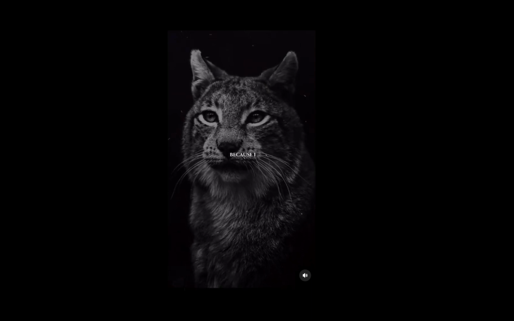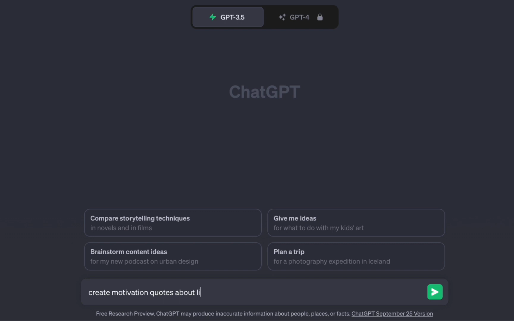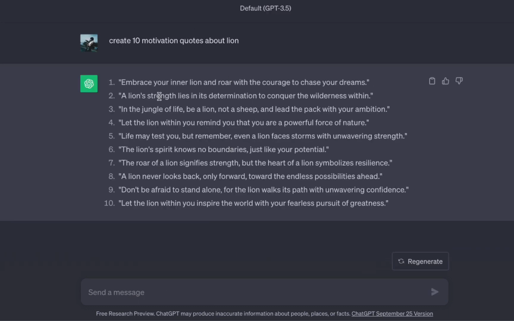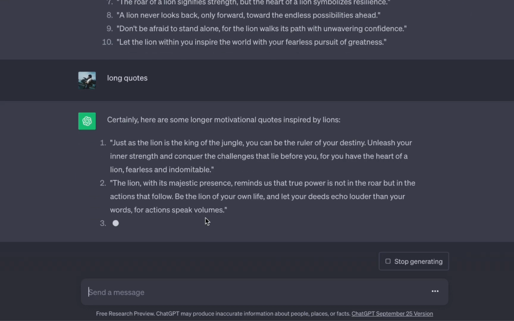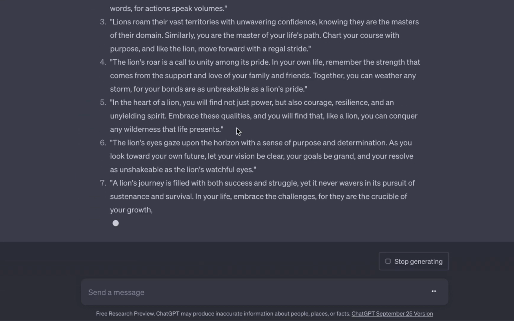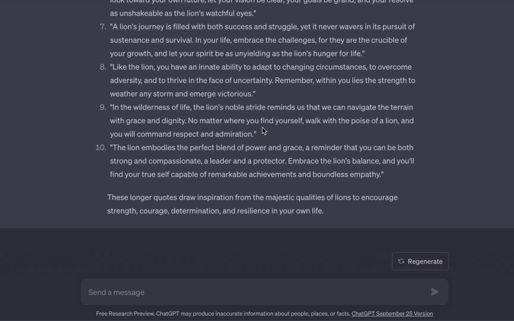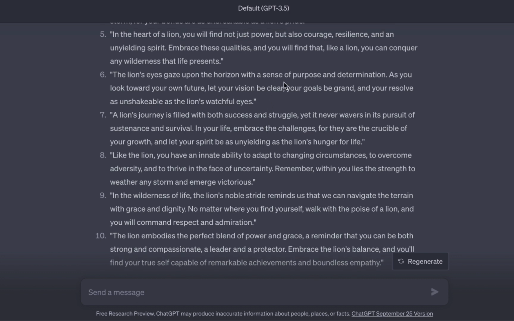Now, let us roll up our sleeves and start with the script. We have access to powerful AI tools like ChatGPT. We will leverage this technology to generate 10 motivational quotes centered around the theme of lions. Lions are symbolic of courage, nobility, royalty, strength, stateliness, and valor, perfectly fitting the motivational theme. Of course, if you prefer, you can replace lion with other animals such as tiger or eagles. Once you have your quotes, you can create a compelling script.